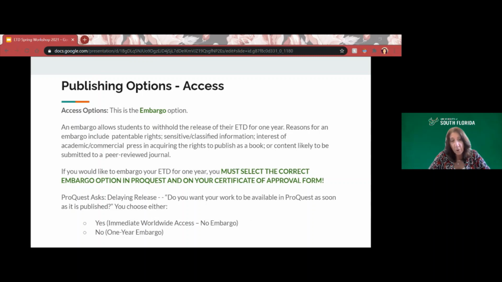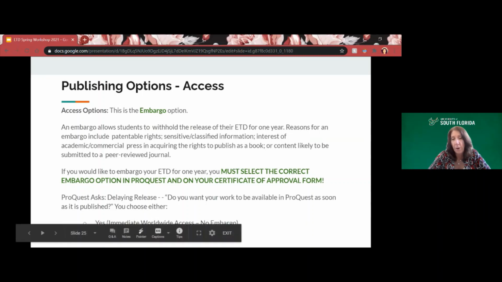It does matter. If you pick the wrong one, it's not too late, but it's not easy. I can't do it. There's nothing I can do to help you. You're going to have to deal with ProQuest, and then they have to ask my permission and all kinds of stuff. So make that decision in conjunction with your major professor. It really is very important, especially in ProQuest registration. Okay, so that's the embargo option.